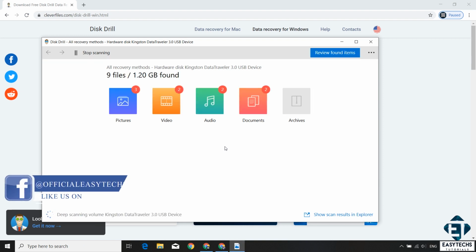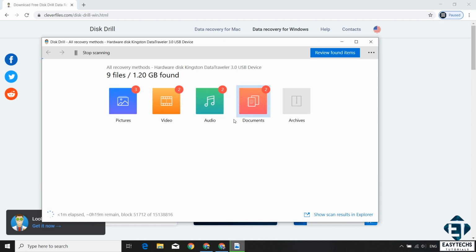As you can see here, it updates you in real time the number of files found and it separates them in these different categories. Below the page here, you will also find the estimated time left for the process to complete. This would of course depend on the number of blocks or the capacity of the disk to be scanned. I will fast forward this part of the video.